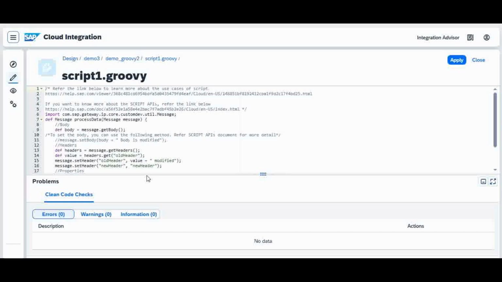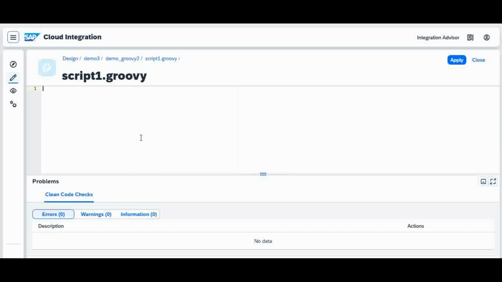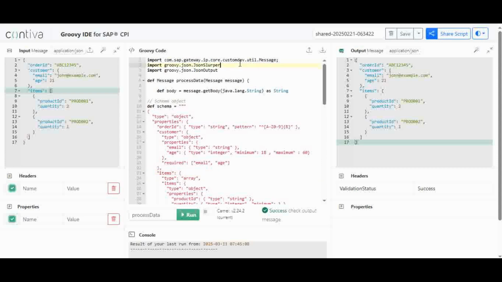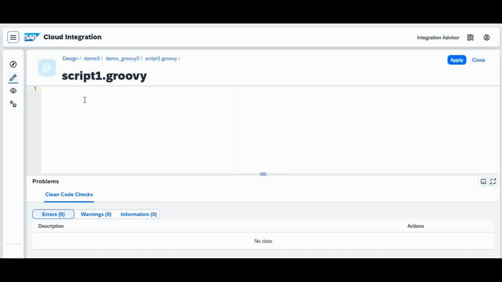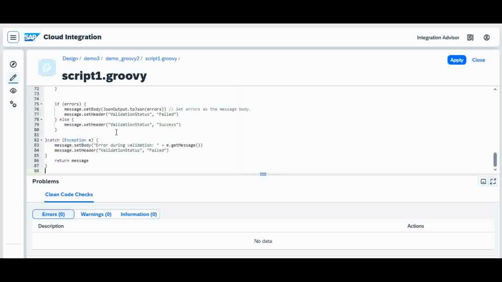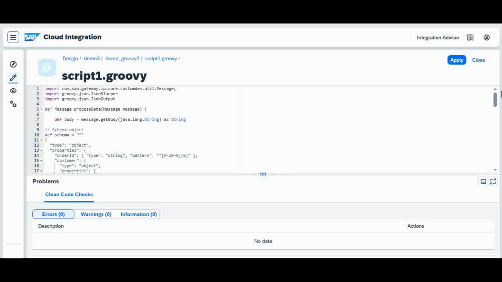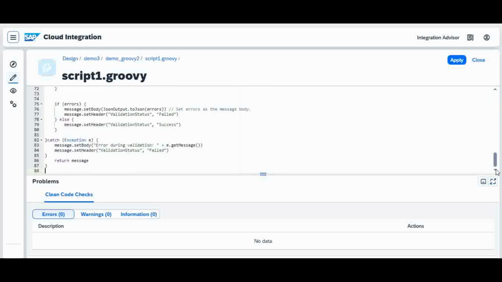I will go to edit. It will give me a template, but I don't want the template now. I'm going to use my own script. So let us go to my IDE, where I will copy whatever I wrote and paste it here in my Groovy script. It's the same script. We are not going to do anything more on that. I will store this and apply this.